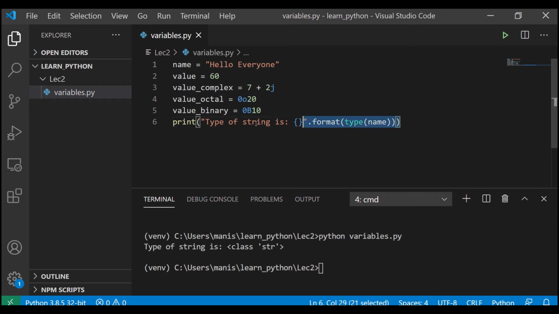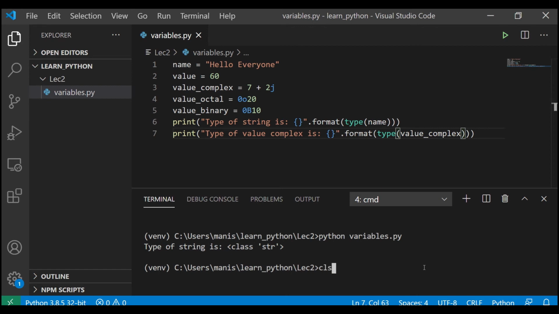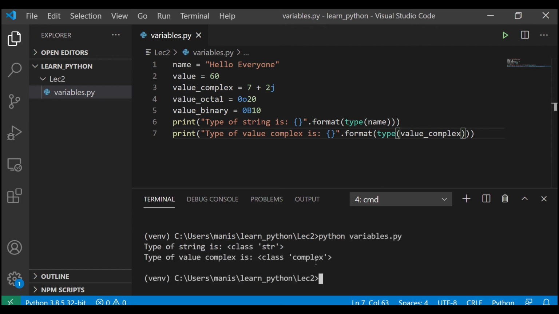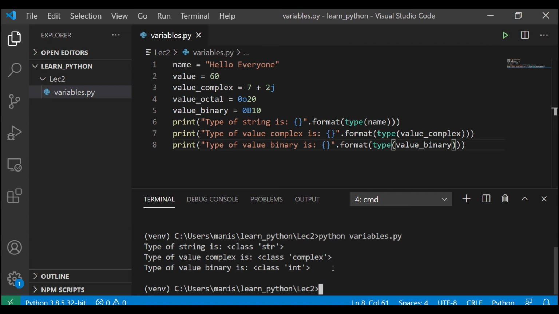What are the types of the other ones? We can just copy this statement and print them as well. Type of value complex is complex. That's nice. But what will be the type of binary? This is class int, because it is also an integer, but we declared it as a binary number.